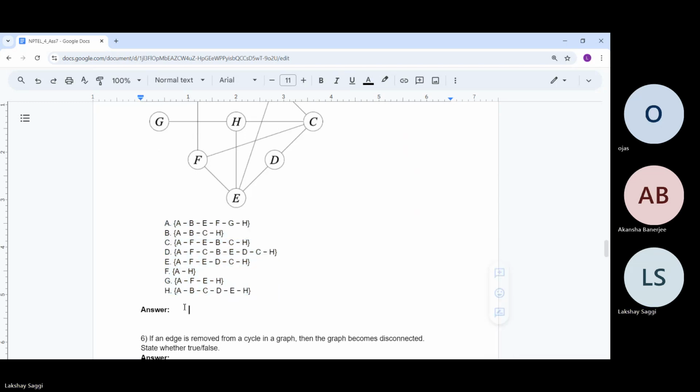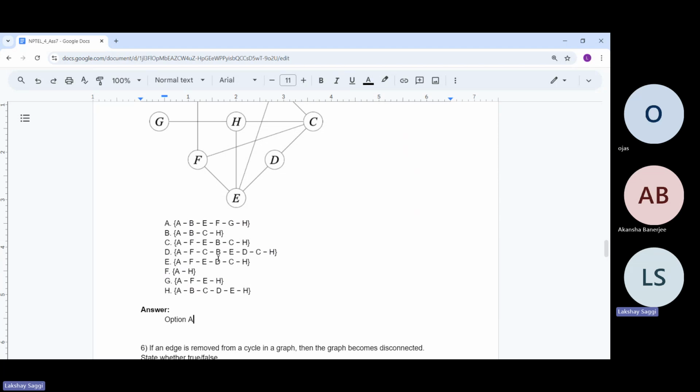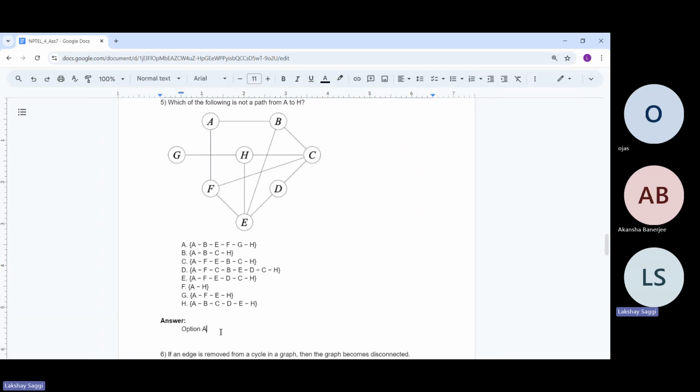So yeah, let's come here. This is also multiple choice. So let's do this option by option. Maybe I should just zoom out a little. So yeah, figure and options are.